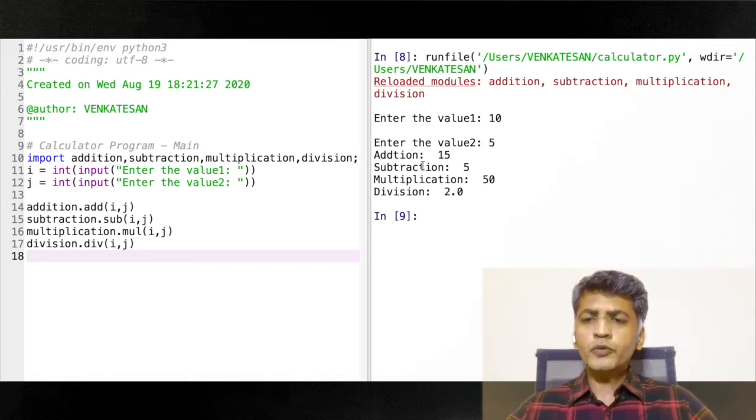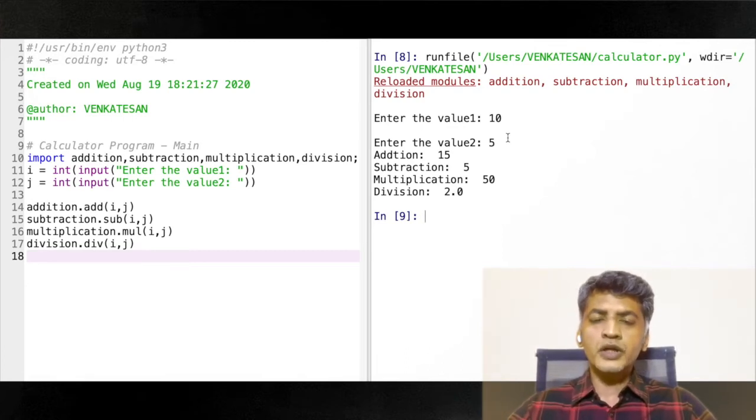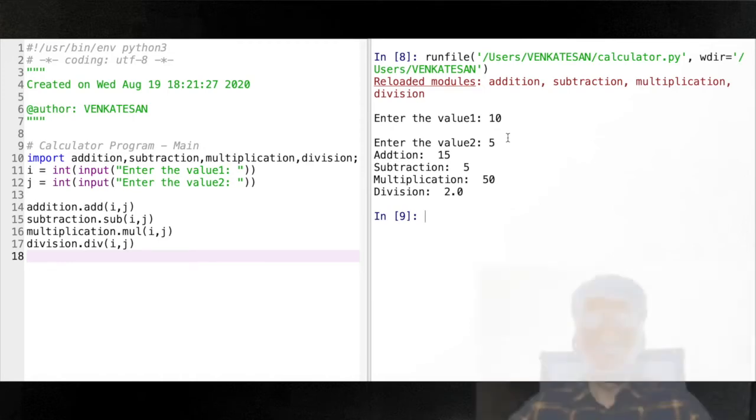But here, I didn't get a second input from the user, right? So which operation the user wanted to perform, that particular input I didn't get. Only values I got from the user. We're going to modify the program so that the user can say which operation they want to perform, in a simple manner.